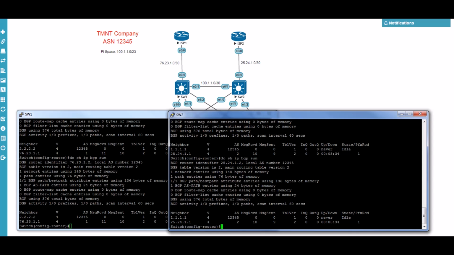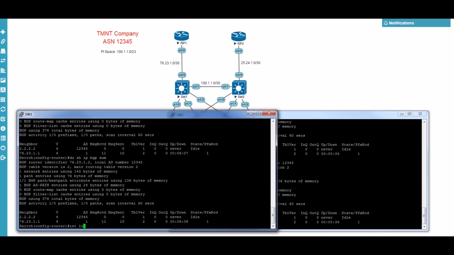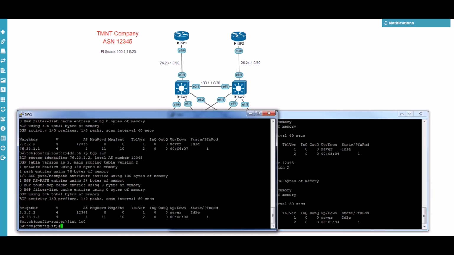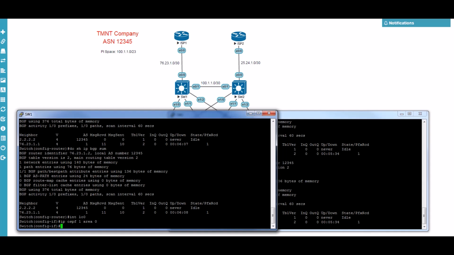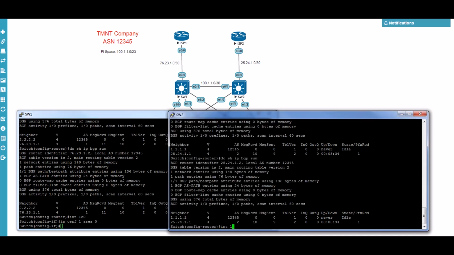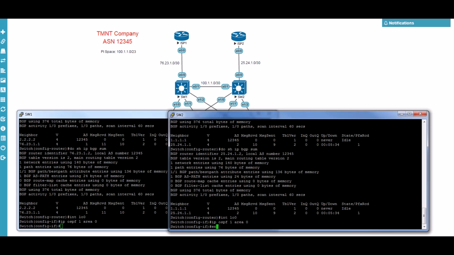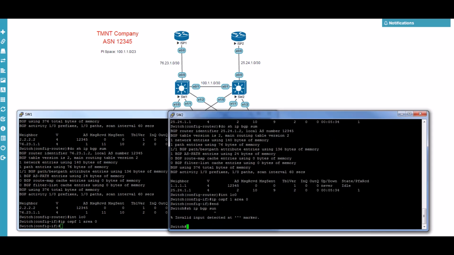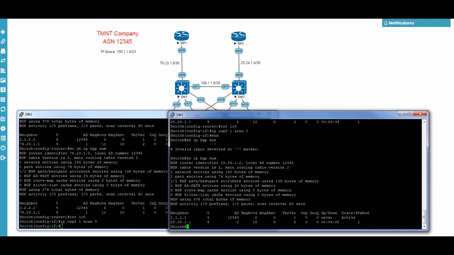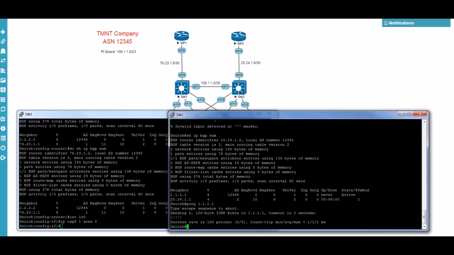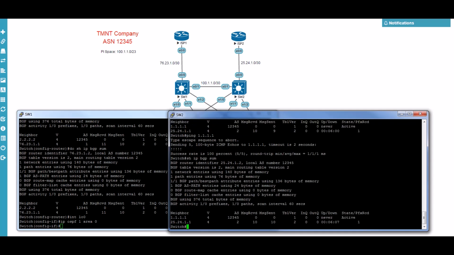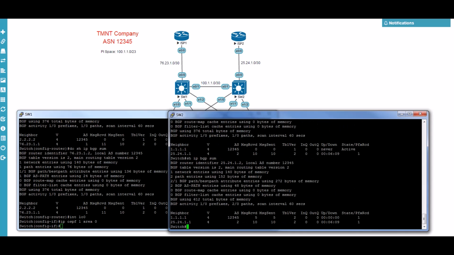Oh, you know what I forgot to do? We have to go back into the loopback interface, and we have to advertise the loopbacks into OSPF. I forgot to do that. And we'll do the same thing. Now we have reachability between them. Great. So this BGP session should be coming up. There we go.